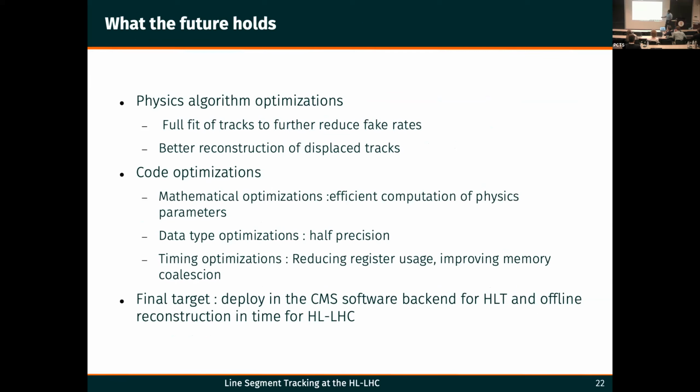As I told you, on the physics algorithm optimizations, we still need to work on a better reconstruction of displaced tracks. We also want to reduce the fake rates further. On the code optimization front, we still haven't looked into half precision and tensor cores and things like that. We also have a bunch of very complicated mathematical calculations like computing inverse sine and hyperbolic functions and so on, which we need to streamline. And as I said, there is still a lot to do on the timing front. And of course, our final target is for CMS to approve us and ultimately get into CMSSW.